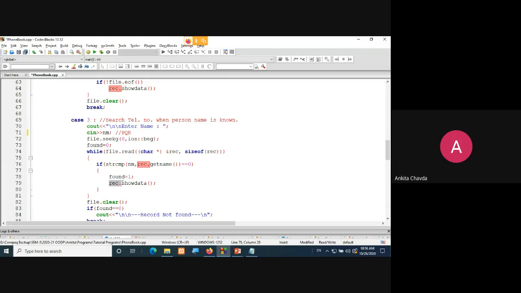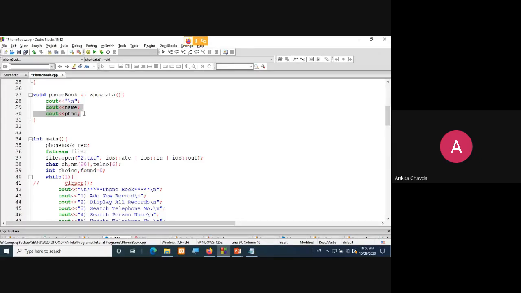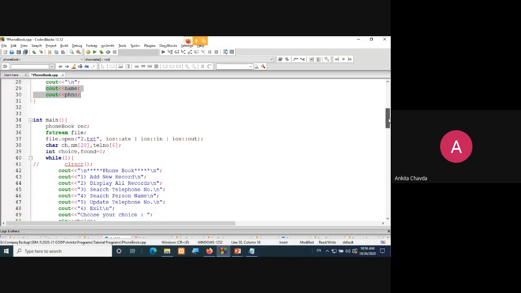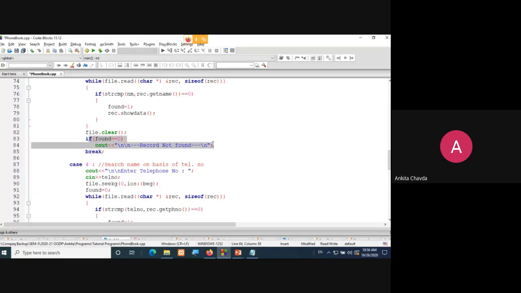And now rec.showData. So whatsoever record you read, that will be shown over here. So it will simply show you the name and phone number, because you found the record. And always you are doing this file.clear and it will check if found equals 0. No, found equals 1, because we already got the record, so it won't go inside and directly breaks. Simple. This is how you are searching via name, where you know the name and you don't know the contact number.